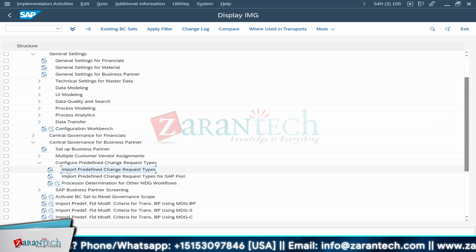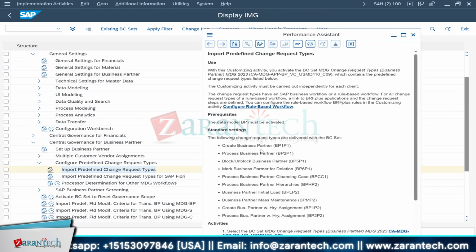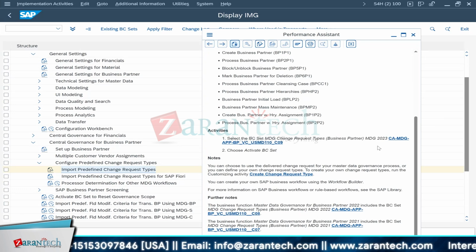Now what you need to do is just click on this documentation button. It will show you the BC set name at the bottom. So this is the BC set. Here it shows different versions, 2022, 2021, so you can take the latest one. This is the name of your BC set, and you can click on it.